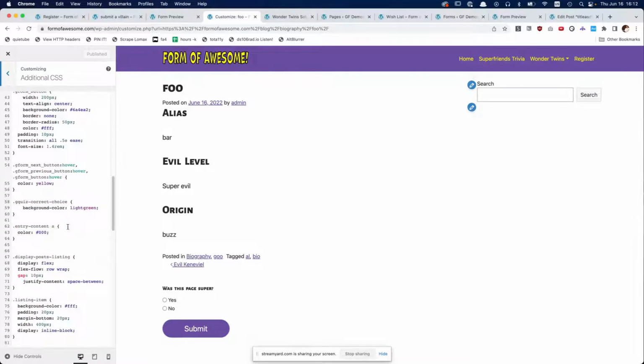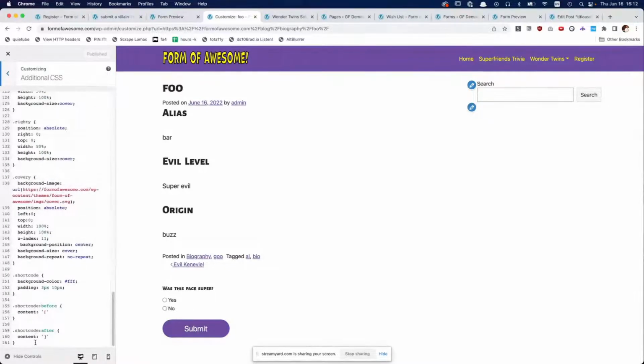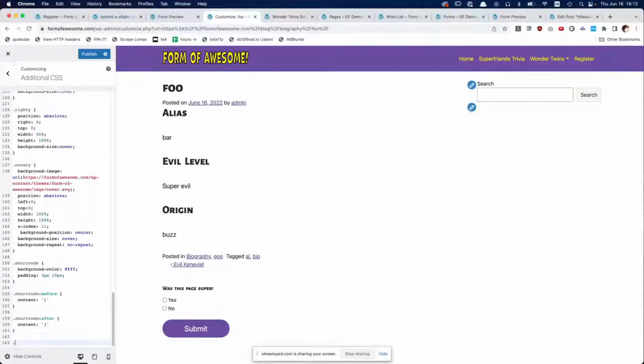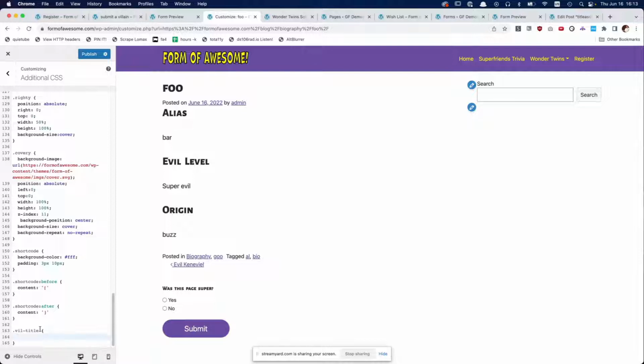You can see that I've already done a chunk of that here, but I've just added a class, and that was Vil title. All right. And what you'll notice is I started with a period. So classes are things that you can reuse on the same page lots of times, and they always start with periods. You might have an ID, and that's going to start with a hashtag.